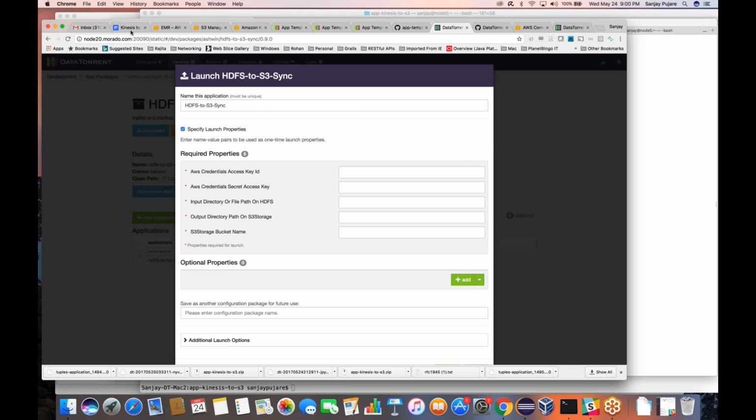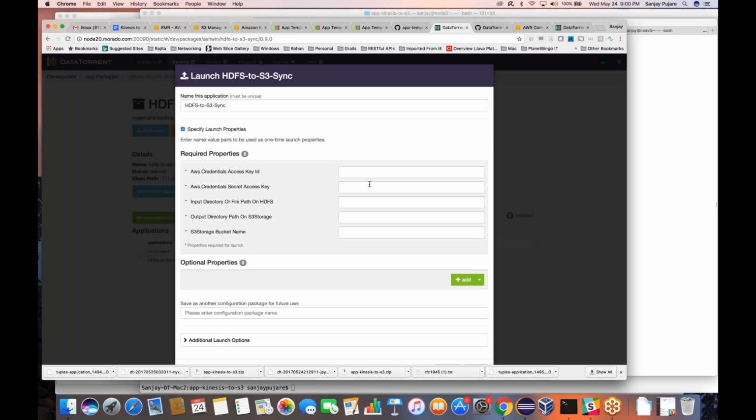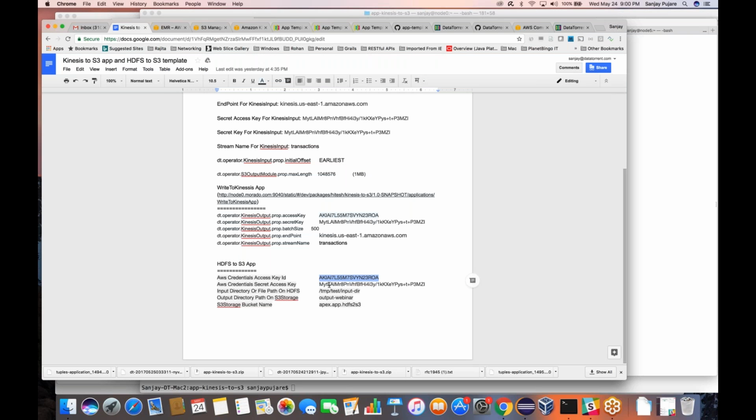So AWS credentials, I'm just going to copy these values from my cheat sheet. So let's see the AWS access key, AWS secret key.